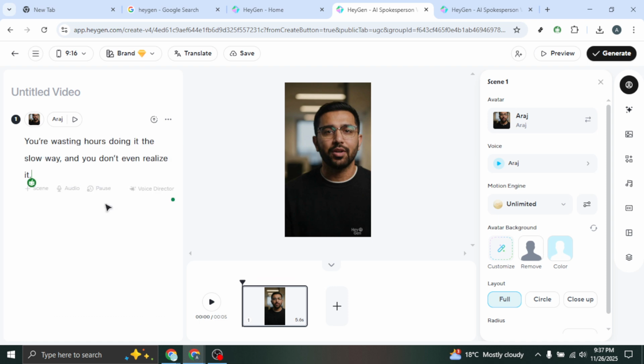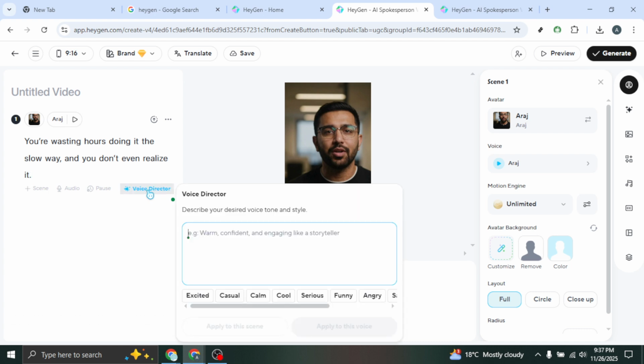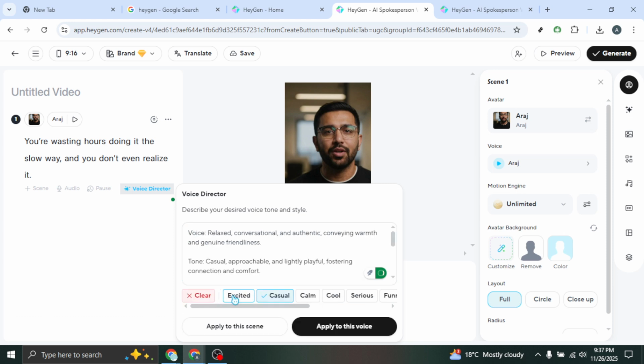Now, set up the voice. In the audio section, open voice and choose a casual voice that sounds conversational rather than robotic. This tone tends to increase watch time because it feels more human. When you've found the one you like, click Apply to this voice to lock it in for your script.